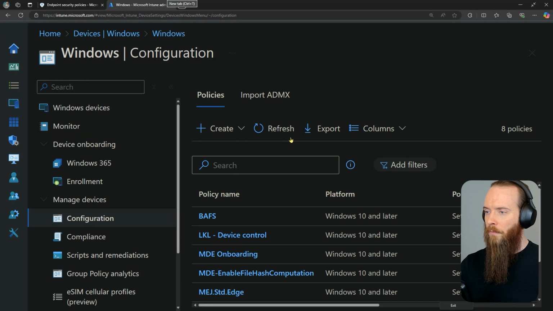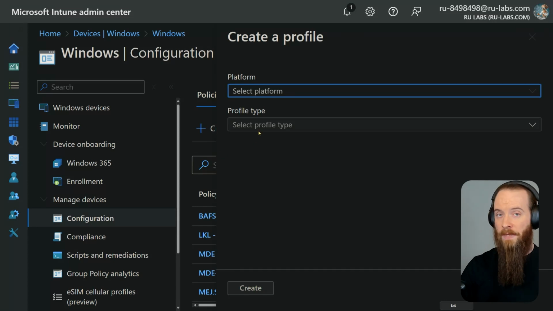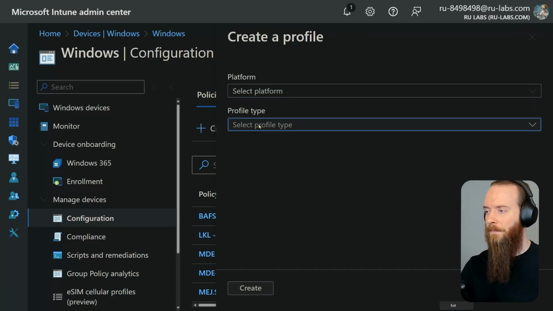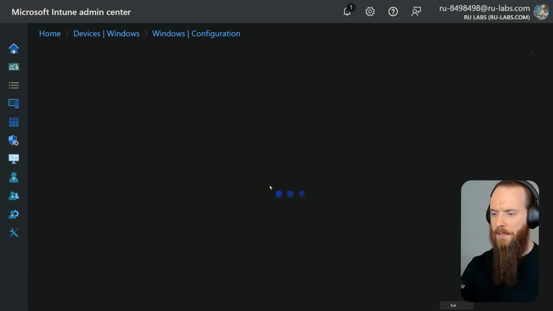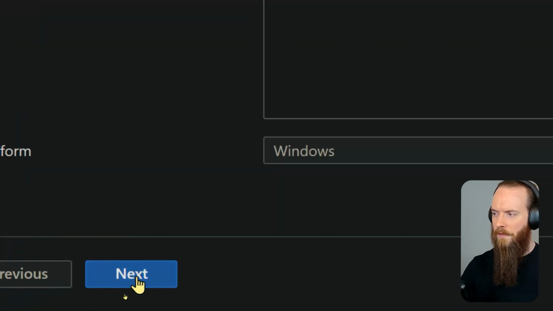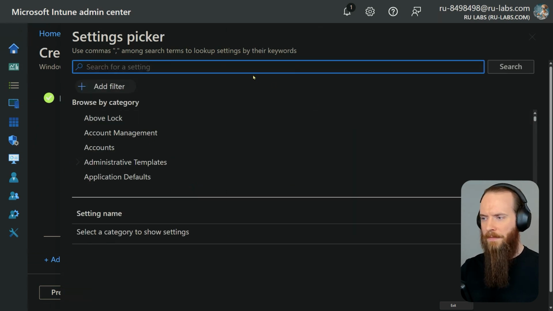So let's head there. We'll head to Devices, Windows, then Windows Configuration. We're going to create a policy here, and this will illustrate some of the settings that are missing from Endpoint Security. If we go to Windows 10 or later, we're going to choose the Settings Catalog. We'll create a policy here. I'll just call that anything to go through, and I'll hit Next. I will choose Add a Setting, and let's look at some examples that are missing.